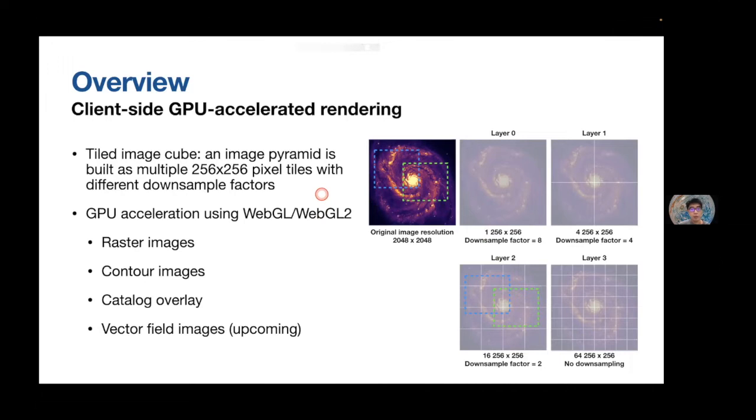And in CARTA, we adopt so-called GPU accelerated rendering, and it's actually WebGL or WebGL2 in your browser. And these techniques apply to the raster image rendering, contour image rendering, catalog overlay rendering, and also upcoming one will be the vector field image rendering.